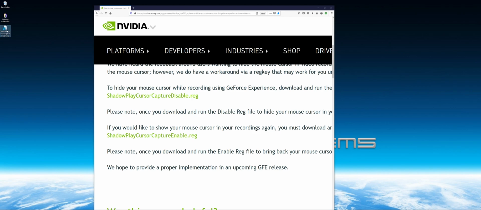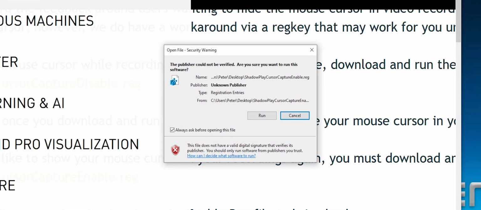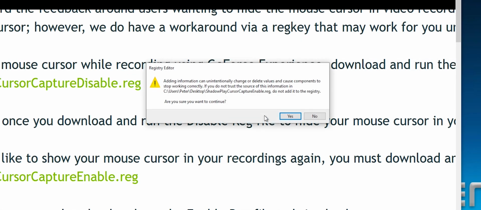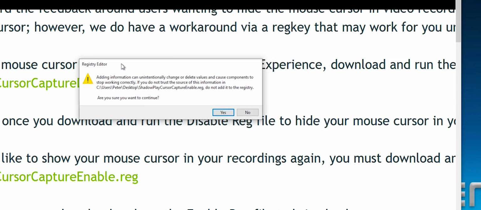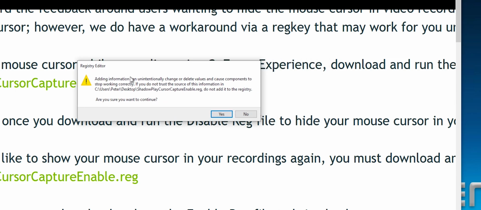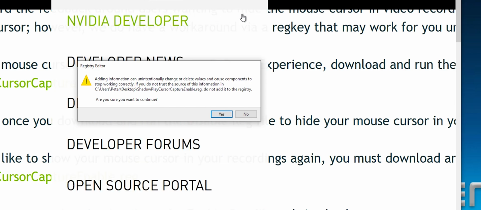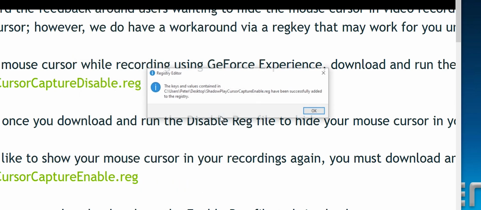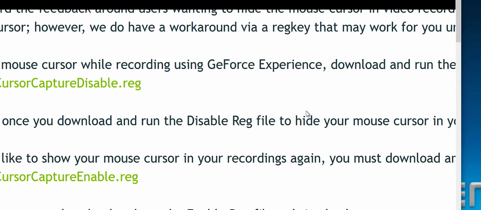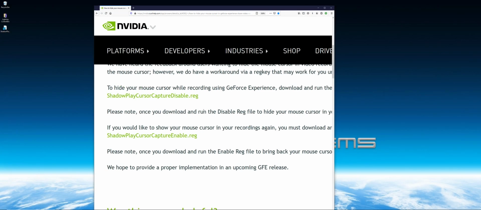It's this file here. And if I double-click it, it will say, are you sure you want to run this? Yes. And then it will pop up this little dialogue here that says, adding information can unintentionally change or delete values and cause components to stop working correctly. If you do not trust the source of this information, do not add it to a registry. Well, I downloaded this from Nvidia's customer help site. I'm quite happy with using this. So yes, it says the keys and values are now in your registry. Click on OK. And now the all important reboot.